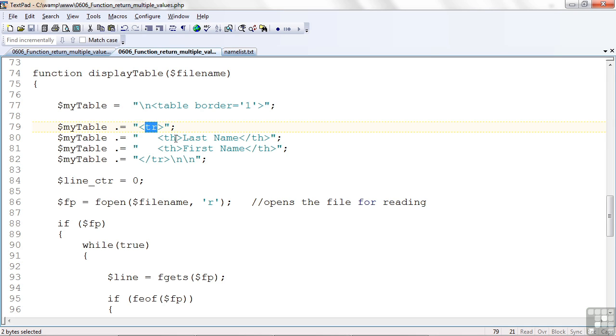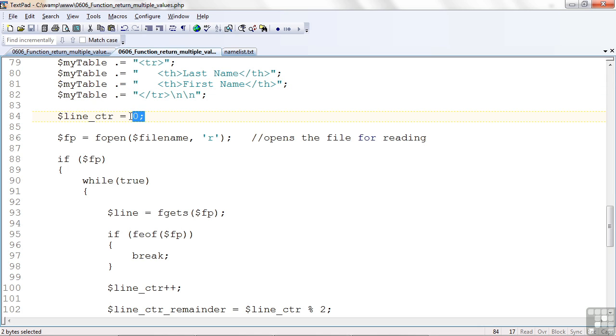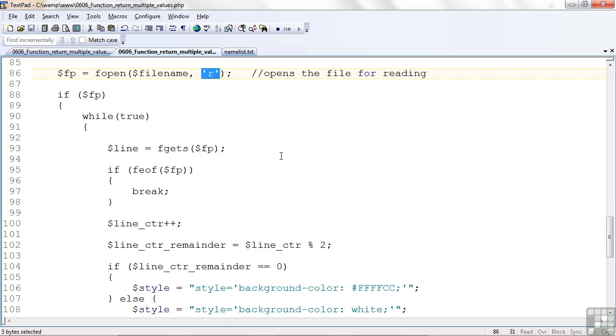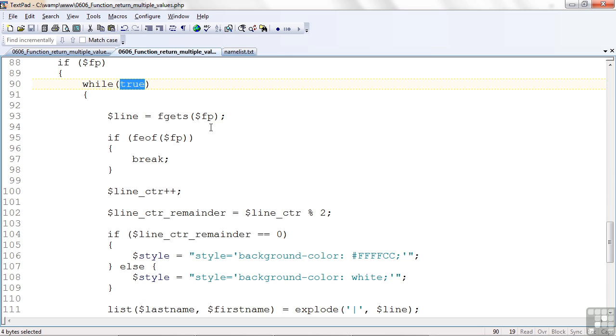So I put up the first row with the headings of last name and first name, set a counter to be equal to 0, and now I open the file for reading. As long as we have a good read, we do a while loop. Remember the while true technique. That means somewhere in here I've got to get out of here, and I do it here.